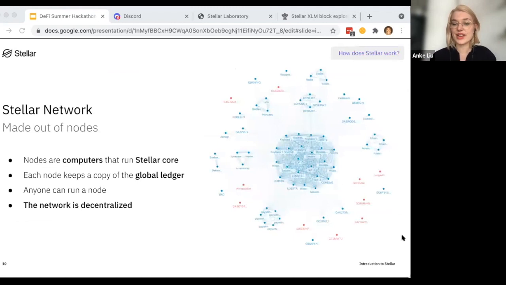So nodes are computers that connect and communicate with one another to keep a common accounting ledger and to approve and ratify changes to it. In the image on the right, all of these dots are nodes. Stellar is open participation, which means that anyone can spin up one of these nodes, and decentralized, because these nodes are run by independent individuals and organizations all over the globe.